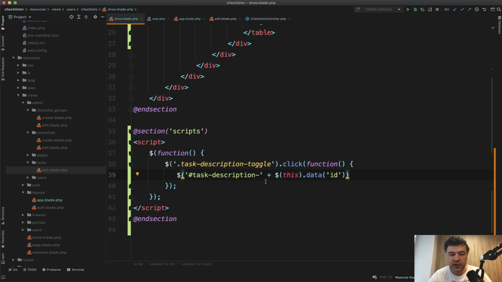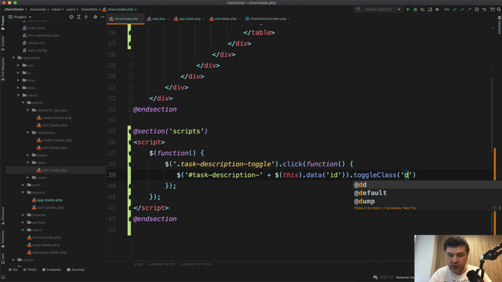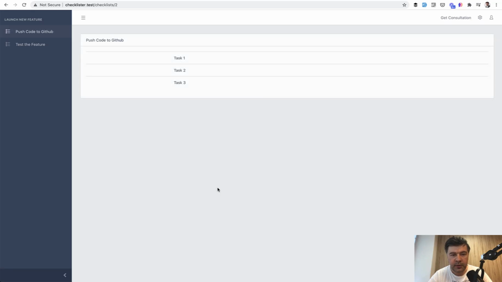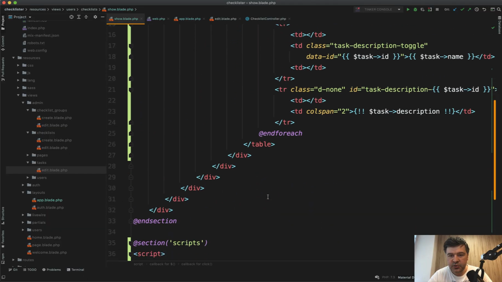We do toggling the second line, and that toggle show hide in our case is toggle class of d-none, Bootstrap class show or hide. And let's try it out. I hope I didn't forget anything. Reload the page. It's hidden by default, but if we click, it shows up. We click again, it is hidden. Okay, so this is how relatively simple it is to do with jQuery.